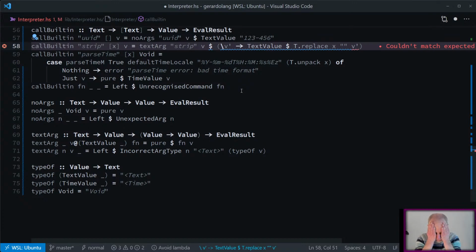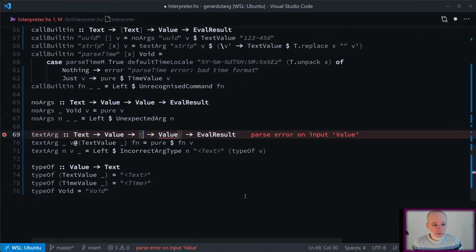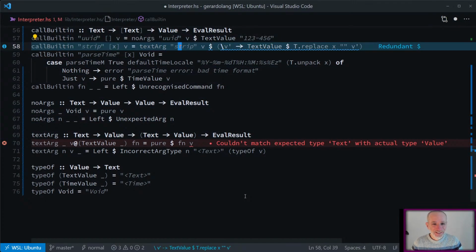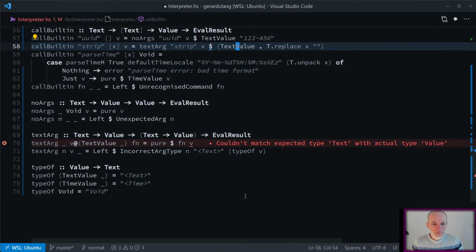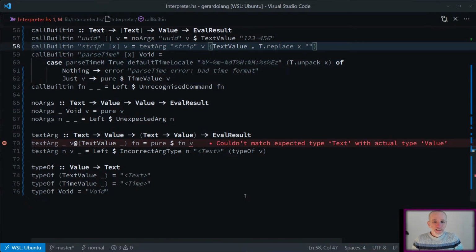Oh, this is really awkward, actually. We don't want something that goes from value to value. We want something that goes from text to value. Plain void lambda. Text value of t to replace with x. Of x is the thing. Okay.